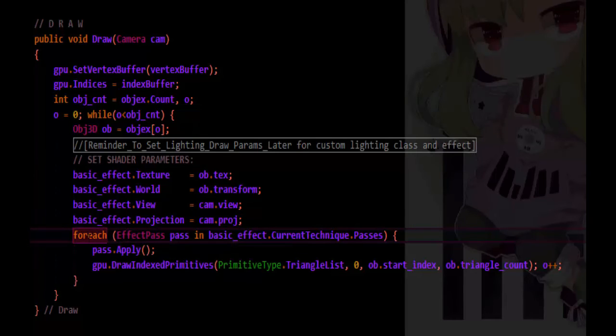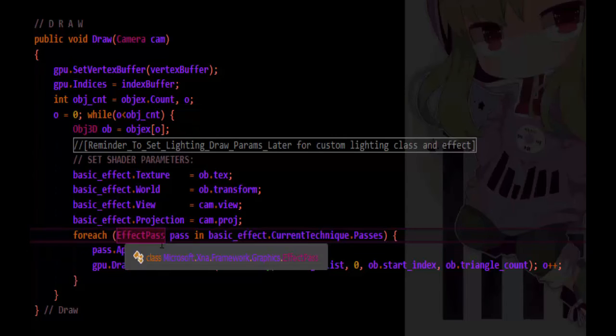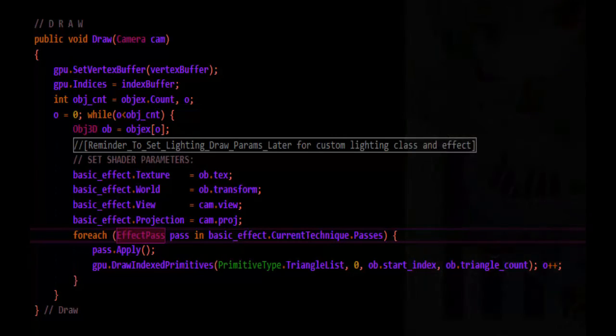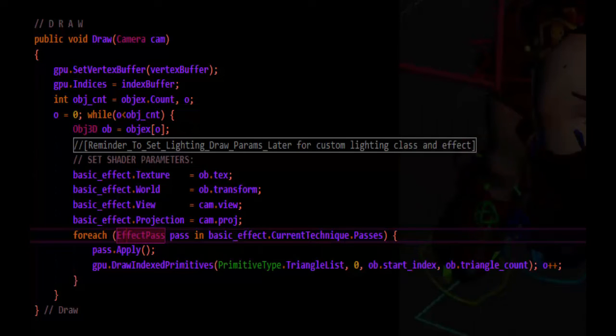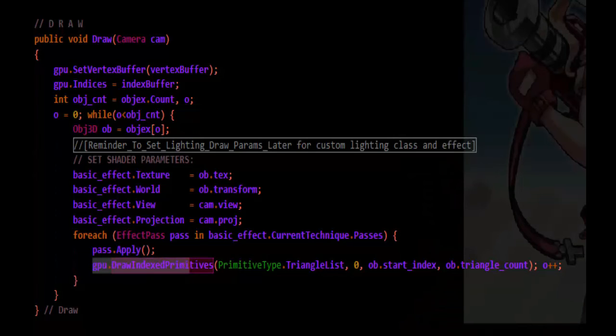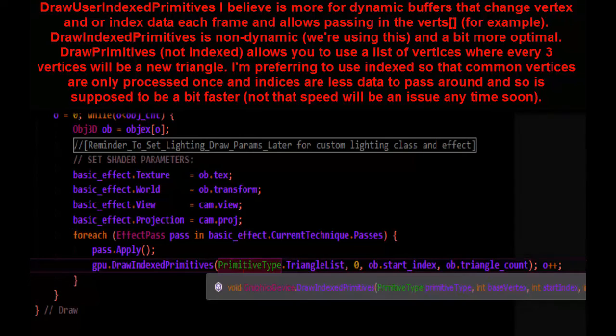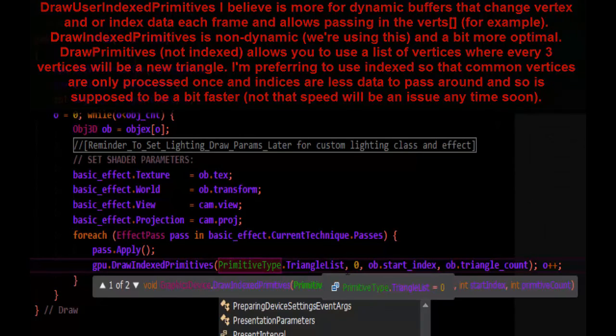So if there are different passes, it would have to go through a loop. The standard way to do this is just to say foreach effect pass in BasicEffect.CurrentTechnique.Passes, and it goes through each one, and then you apply that effect. If you know your effect only has one pass, you can just use CurrentTechnique.Apply. And then we use this GPU, or graphics device, DrawIndexedPrimitives. And there's a bunch of different overloads for this, and there's also a DrawUserIndexedPrimitives. In this case, we're just using this basic one here and saying PrimitiveType.TriangleList.